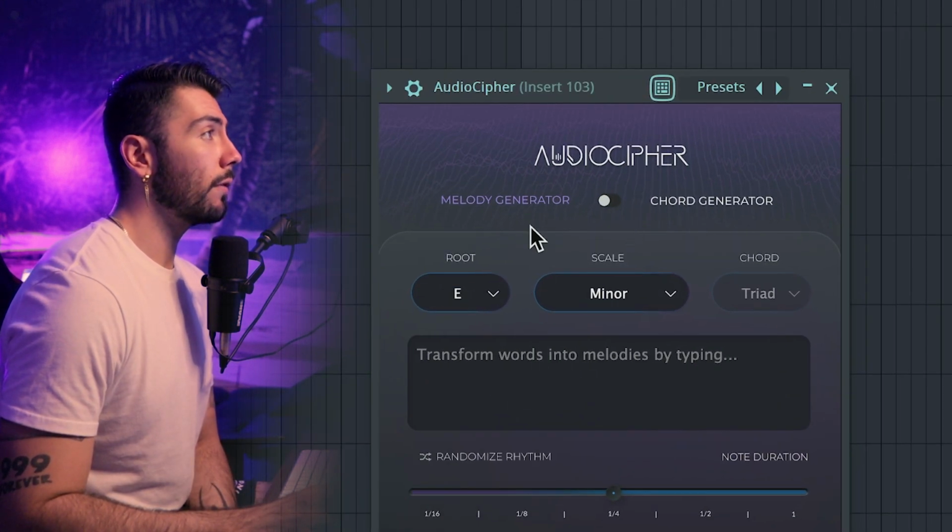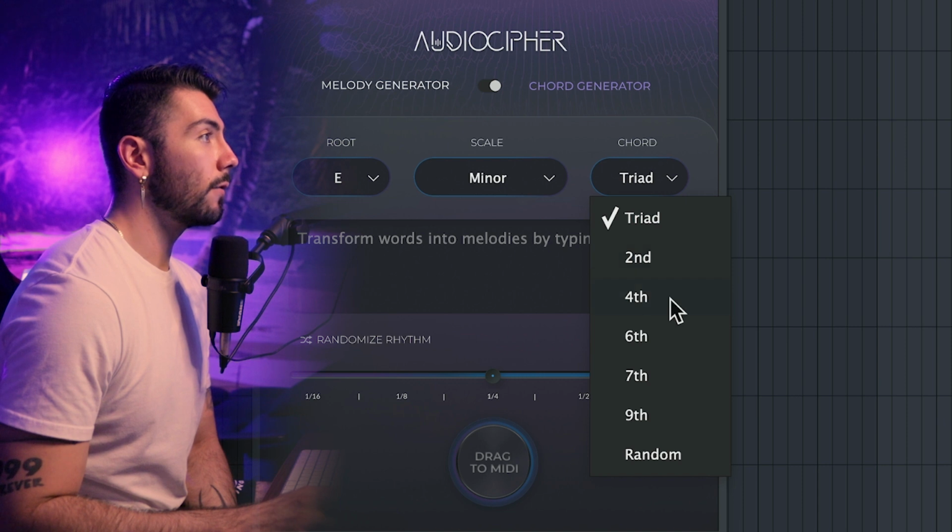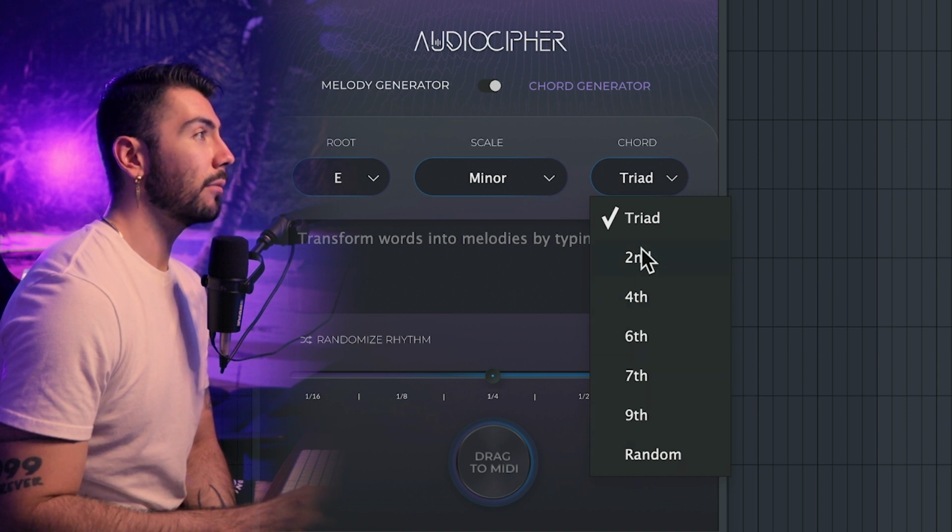But now with the new version, we can go from a melody generator over to a chord generator. This is definitely going to be the biggest change to the Audiocipher plugin. So we've got triads, seconds, fourths, sixths, sevenths, ninths, and random. I'm going to leave it on triad for right now. And now all that's left is to put in a prompt for the plugin.